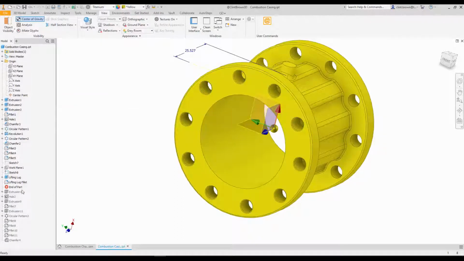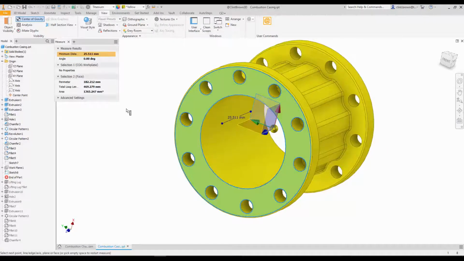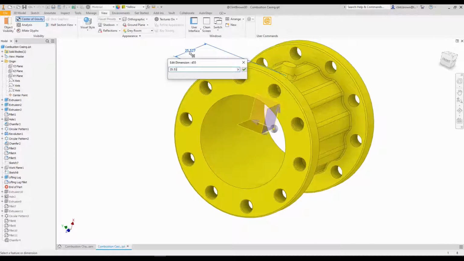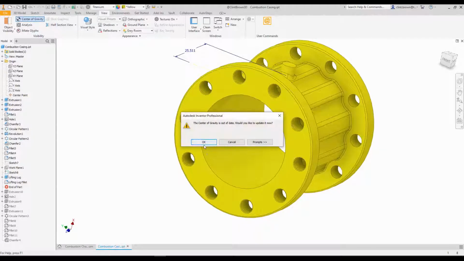So what do we do? Well, best practice is actually to just suppress that lifting lug, so we're just dealing with the original geometry, and to then do our measurement again. So from the center of gravity to the outside face, we now have a dimension of 25.511. So if we edit our dimension to 25.511 and we update our model, our lifting lug is going to appear in the middle, and then we update our center of gravity.